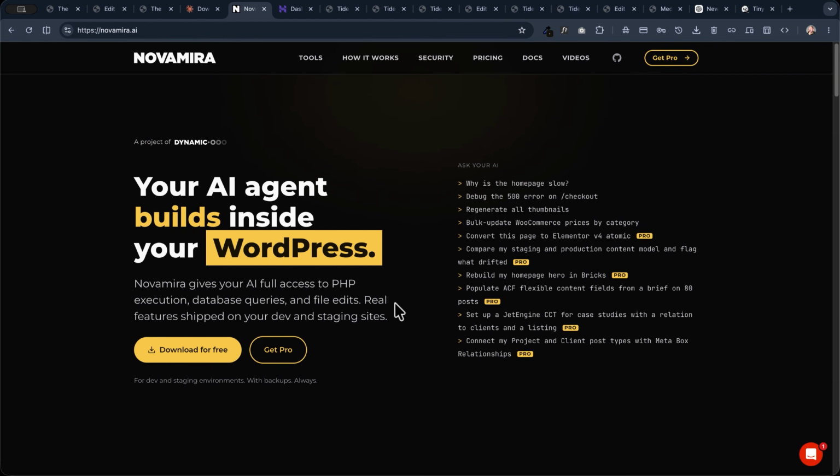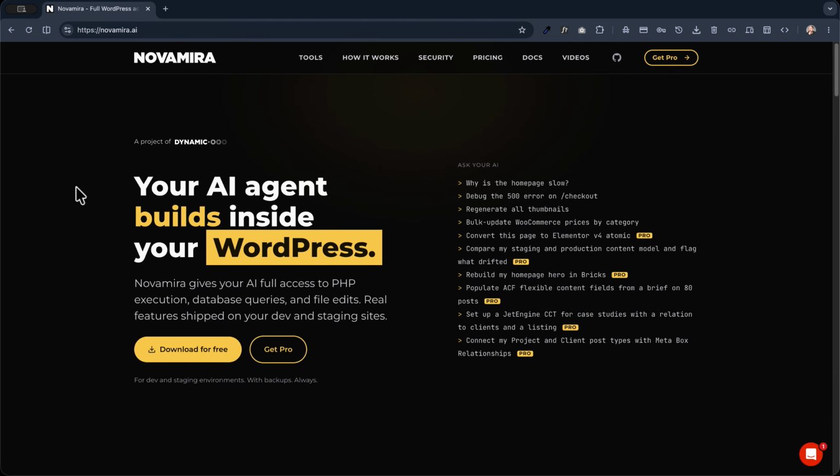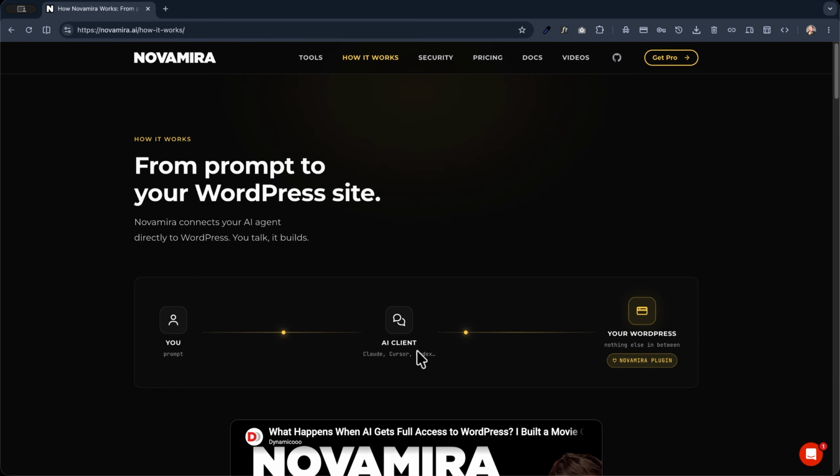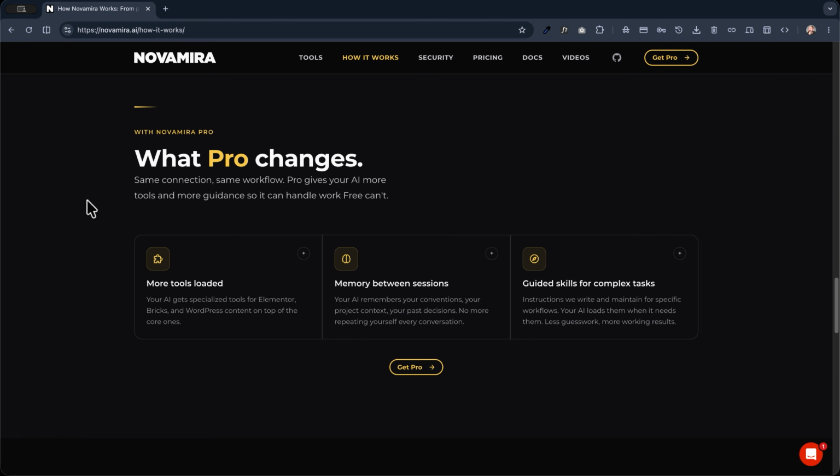What is exactly Novamira? Novamira is a plugin that will give your AI agent full access to your website. So basically you can choose whatever agent you use, you send the prompt, the AI client elaborates it, and it will apply it to your WordPress website thanks to the Novamira plugin. All this for free.